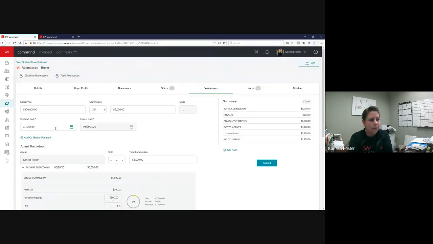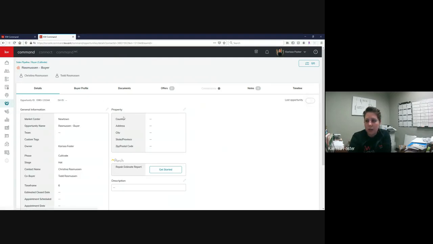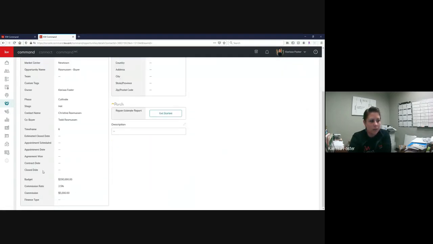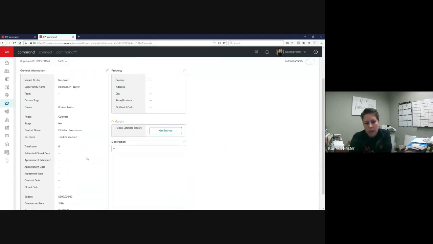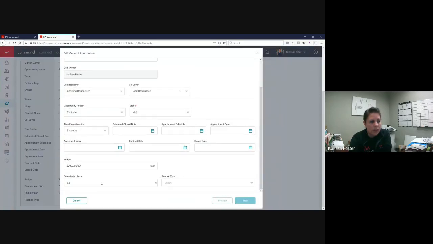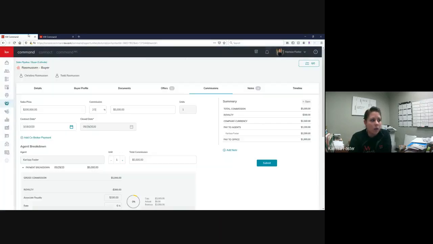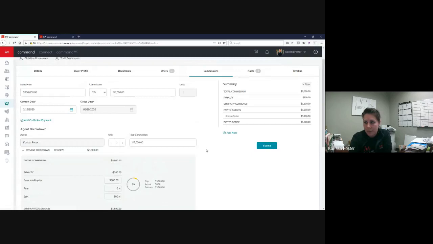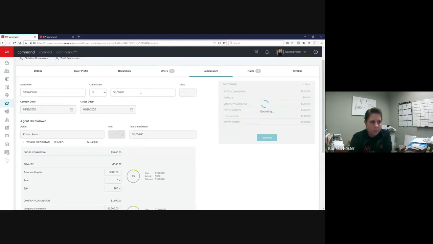Oop, I skipped ahead. So this 2.5% commission, it was automatically pulled in from the details of my opportunity at the very bottom. So when I first created the opportunity, it asks you for some details. Obviously, like the name of it, the buyers, opportunity stages, and then down here it has their budget and then the commission rate. So if you've put a commission rate in there, it will automatically pull into the commissions tab. If it is different, you can change it.